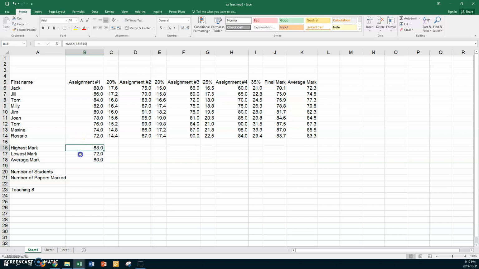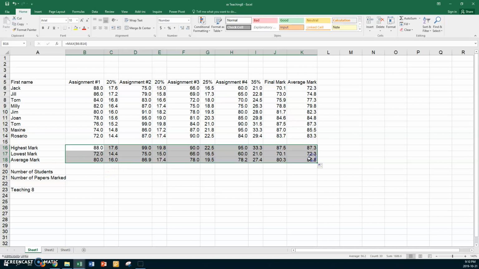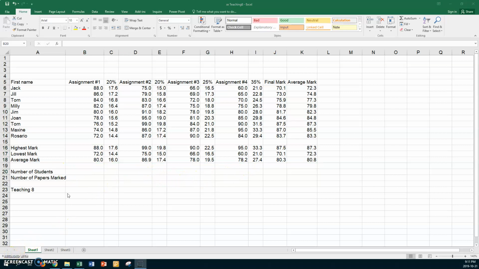Now I'm going to select the three of them, and of course we want to drag it across so that we have the highest mark, the lowest mark, and the average mark for the final marks. And we've got 1 decimal place. That's what we want. Now we want to calculate the number of students. When we're counting student names, remember we have to use equals COUNTA. Open your parentheses, and here's all your students, counting their names. COUNTA, to count all.